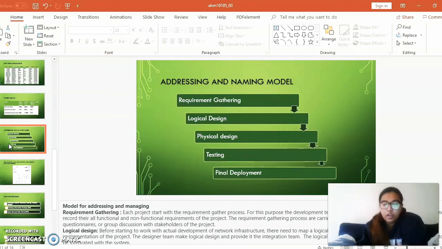Physical design: after creating the logical design, all this needs to be implemented as a physical design. Therefore, the development team integrates network components with routers and switches to complete the network infrastructure. Testing: a prototype with major functionality is developed and tested for vulnerabilities and efficiency of the network. Final deployment: this is the last phase, where the deployment team integrates the network with the client and releases it for the use of the users.